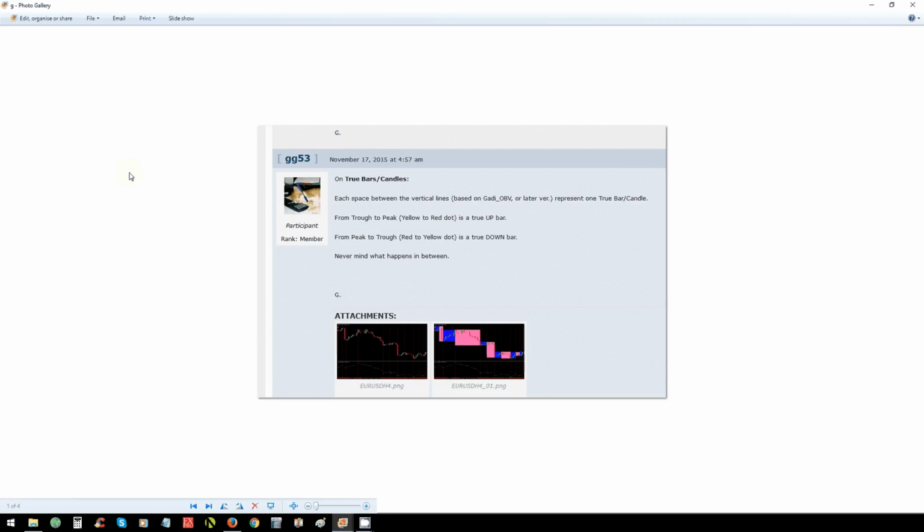I haven't gone through everything on it, and there's still more that I need to go over, but one thing in particular was regarding the unbalanced volume, the red and the yellow dots and the true bars or candles. So I've had a look at this, and this is my interpretation, and I hope it is correct, though I'm sure it is.